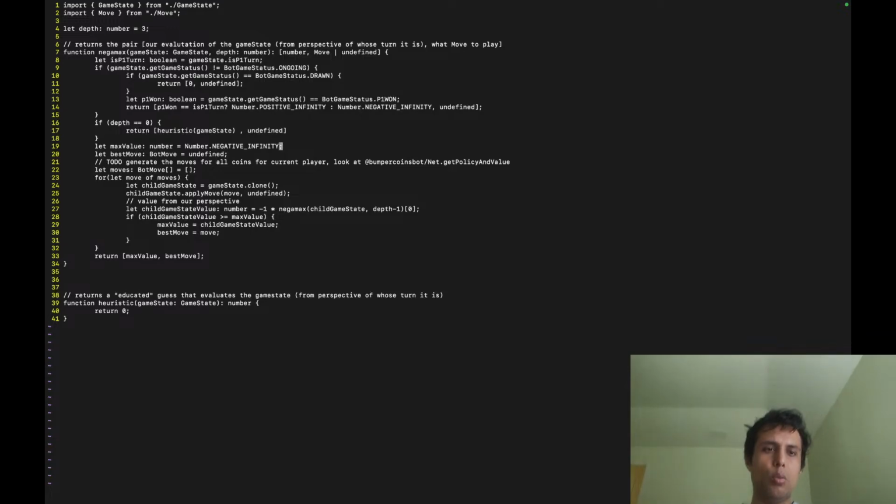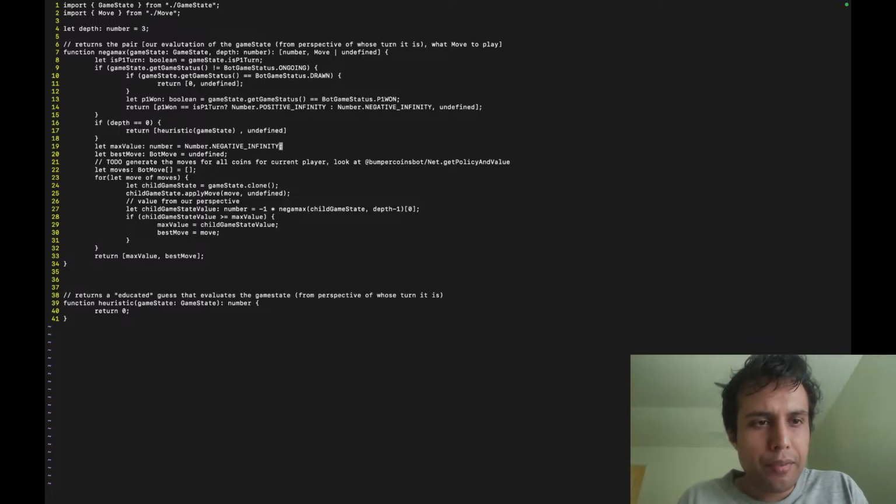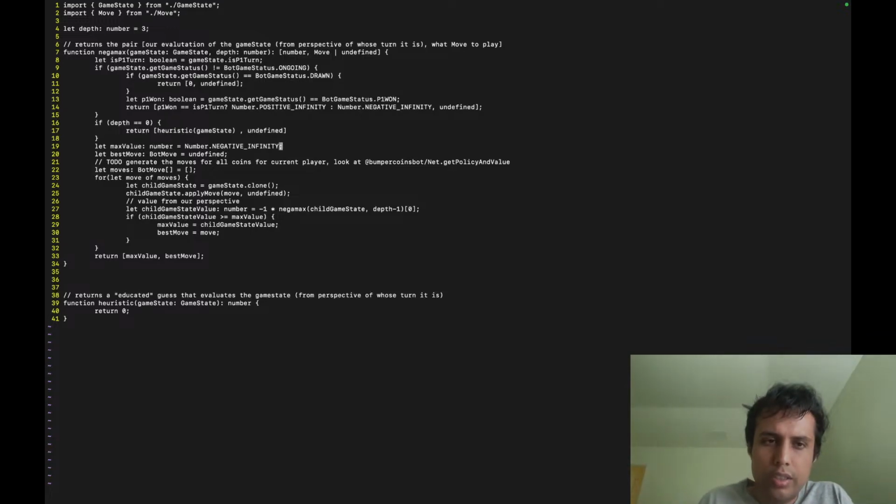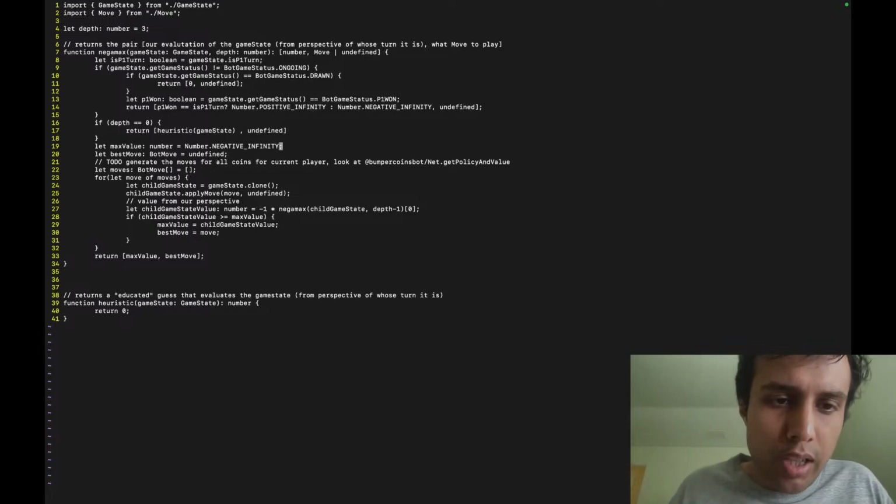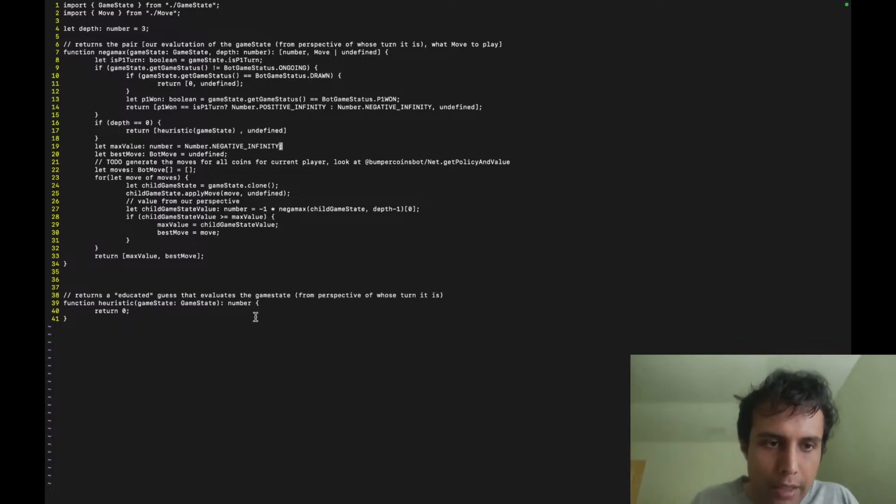So now that we're here, we are going to dig a bit deeper. We're going to recursively call on our children, so there is some recursion going on. So we do want to return a move. Hence, we have best move here.